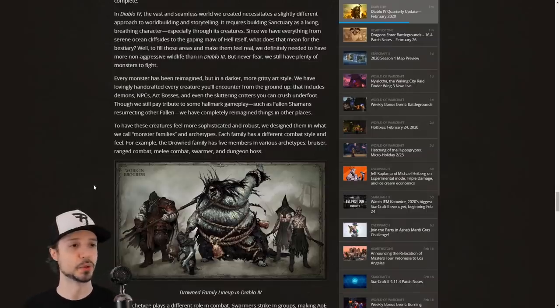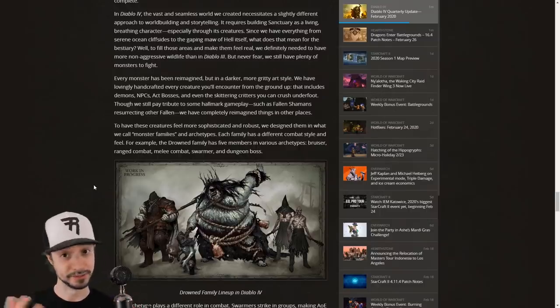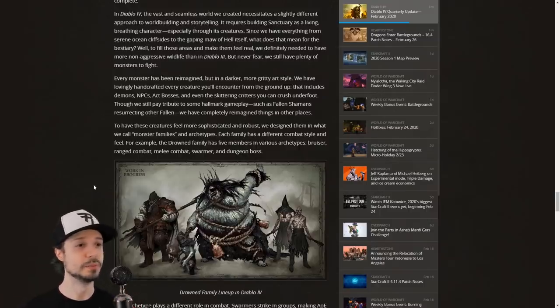Since we have everything from serene ocean cliffsides to the gaping maw of hell itself, in case anyone had any lingering doubts, we will have hell in D4. What does that mean for the bestiary? Well, to fill those areas and make them feel real, we definitely needed to have more non-aggressive wildlife than in D3. But never fear, we still have plenty of monsters to fight.